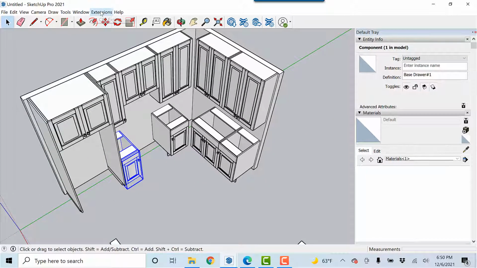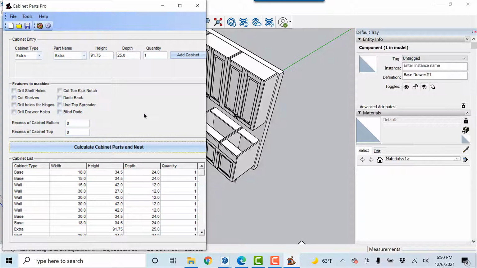Now we will see when we go into the extension and it will open up in Cabinet Parts Pro, we will now see that we have 34½ inch high. All of our wall cabinets, our end panels are listed. All of our cabinet components that we have in our SketchUp model have now been imported into Cabinet Parts Pro.